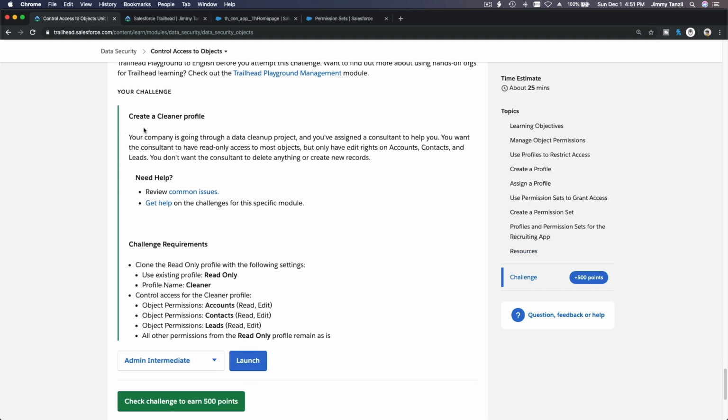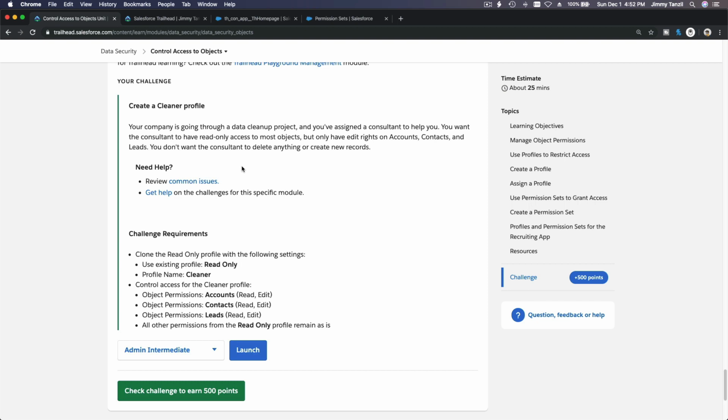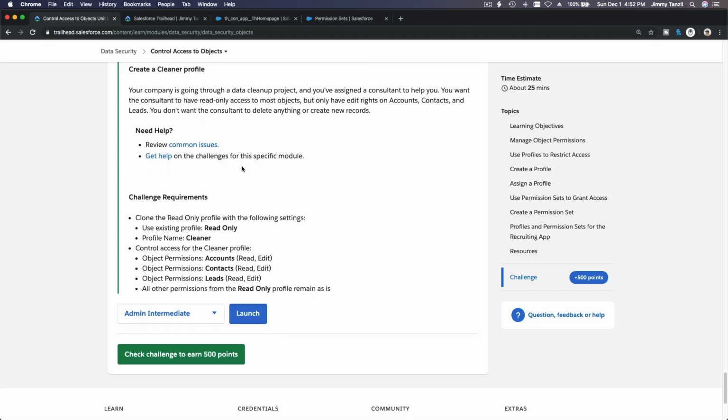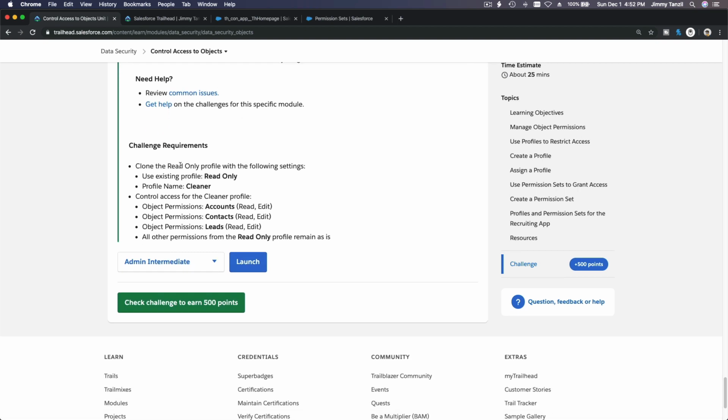Let's see. Create a cleaner profile. Your company is going through a data cleanup project, and you are assigned as a consultant to help. You want the consultant to have read-only access to most objects, but only have edit rights on accounts, contacts, and leads. You don't want the consultant to delete anything or create new records. All right, so that's pretty much the challenge. Clone the read-only profile with the following settings. Read-only, and the profile name is cleaner.